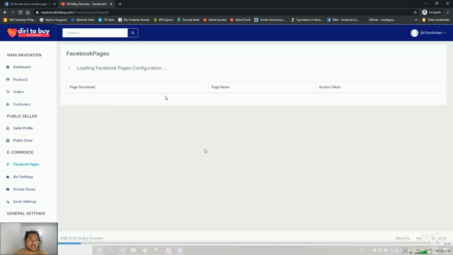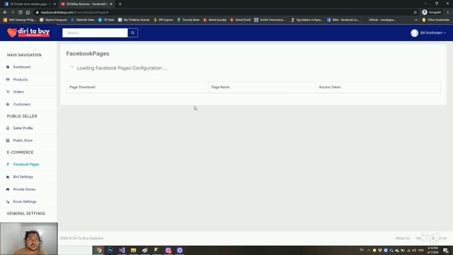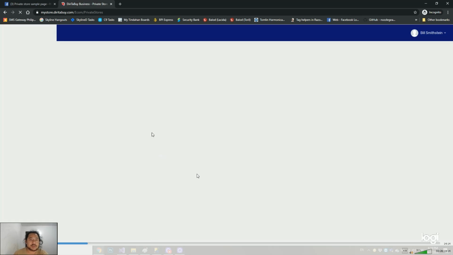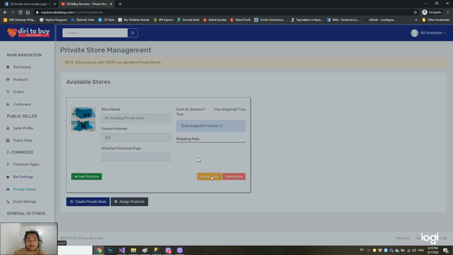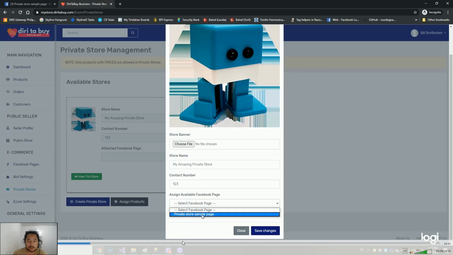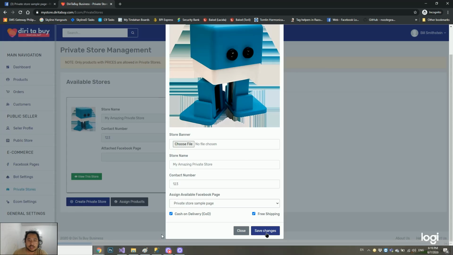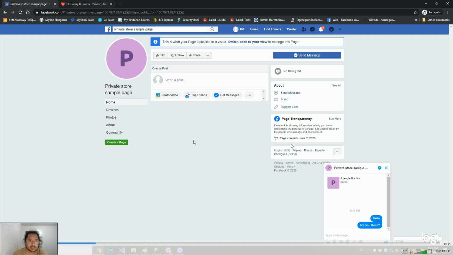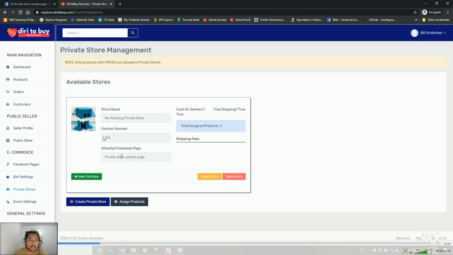If you hit OK, your Facebook page will be added to the list of pages that the bot can have access to. After that, you go back to your private store and you assign that specific page that you just updated. You assign the private store that you just finished, hit save changes, and now the store is linked to that page. The last thing you do is test it, but it's not yet linked since the bot is still not active. So you go back.